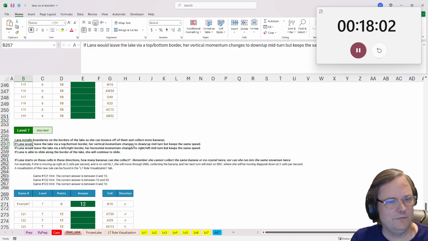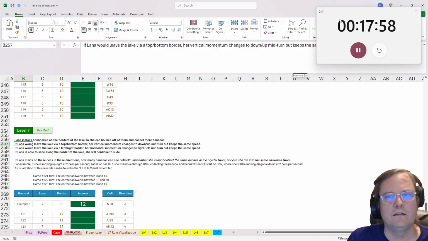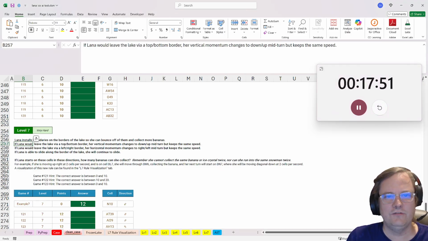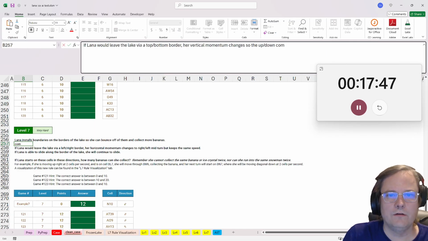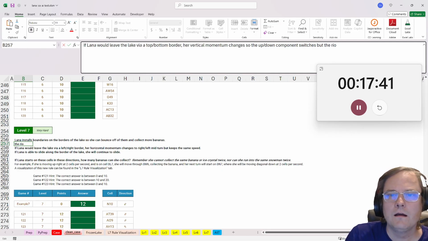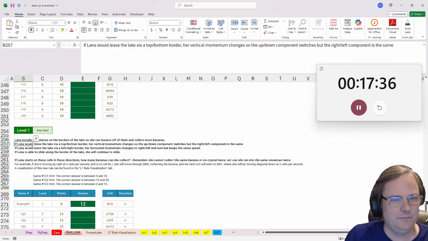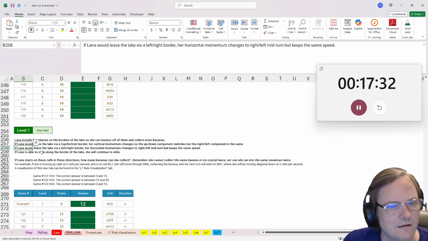She would go to a bottom or vertical border. Momentum changes. There's a picture that explains this. This vertical momentum changes. So the up, down component switches, but the right, left component is the same. Maybe, I don't know if it's going to understand this or not, but we'll see.